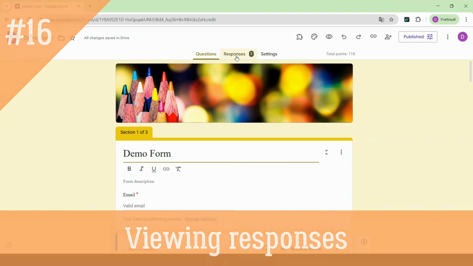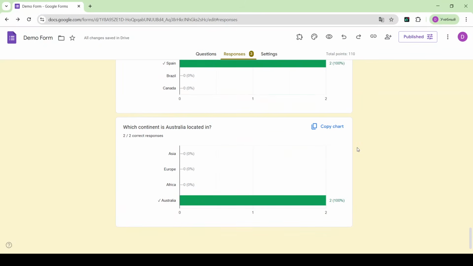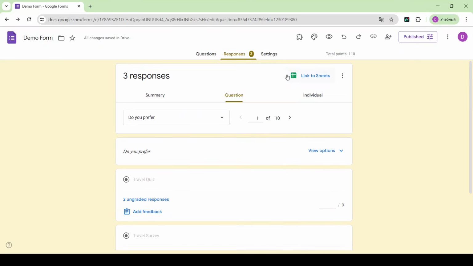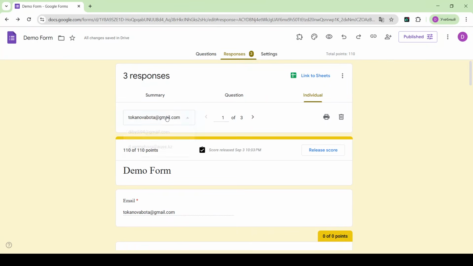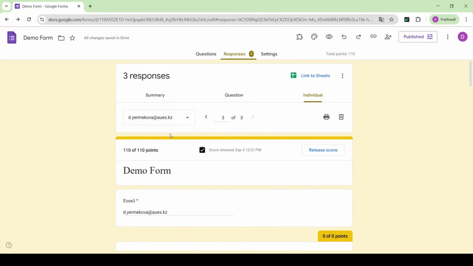All responses appear in the Responses tab. You can see a quick summary with the charts, view answers by question, or check each response individually. For deeper analysis, send all responses to Google Sheets. You can also get email notifications, download results as a file, or close the form when you stop accepting responses.